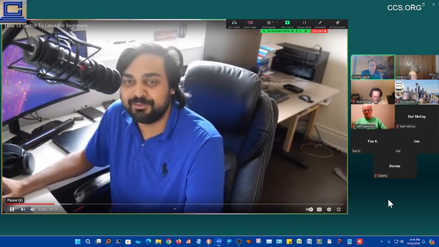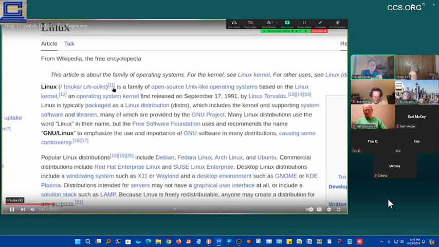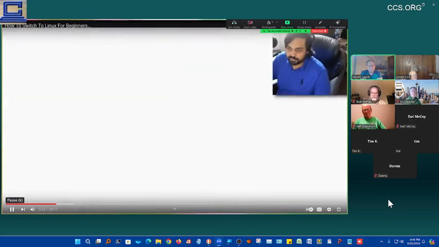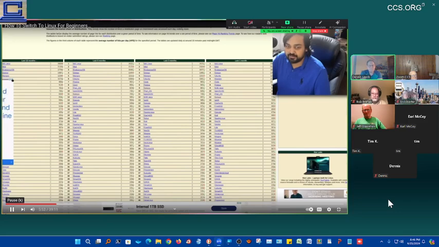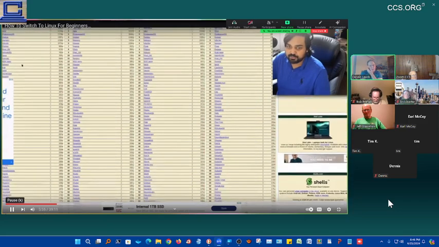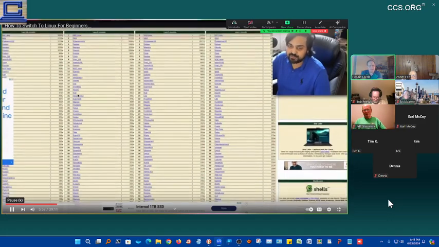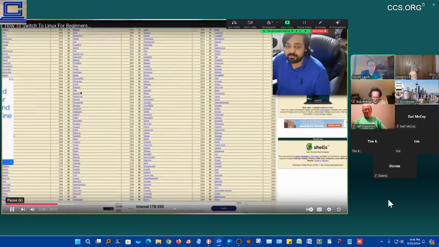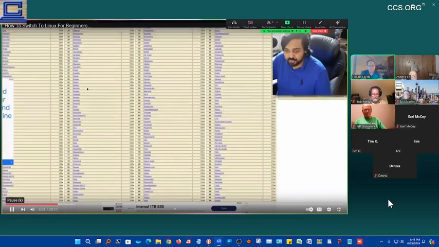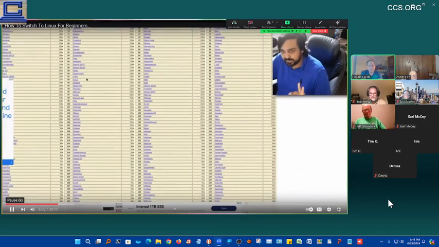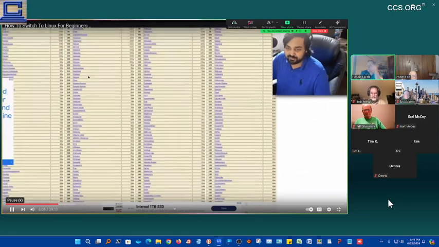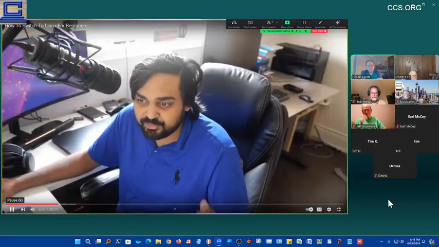So what is Linux? Now, Linux, according to the old Wikipedia, is a family of open source Unix-like operating systems based on the Linux kernel, and they're typically packaged as a Linux distribution. So a distro is important to understand. Linux comes in various different shapes and forms. So this list right over here, ladies and gentlemen, is all the different types of Linux distributions you can download and install today. Now, you might be looking at this list and going, oh my God, what do I pick?